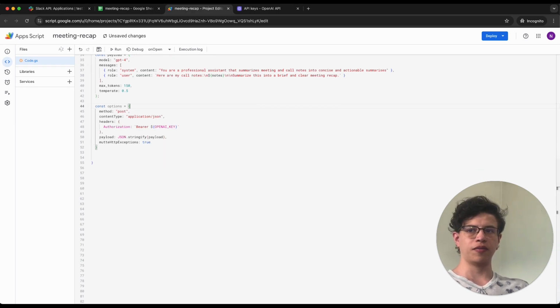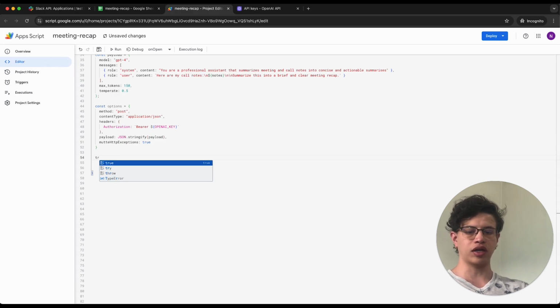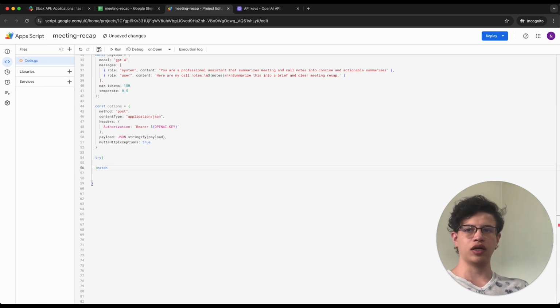Okay, that's fine. Then here we can add a try and catch just for the call itself, so we don't have any errors, and if there is an error, the function doesn't break. So we can have a try here, then catch. Then in the catch, if there is an error, something happens, so we can log something, right? So logger.log.